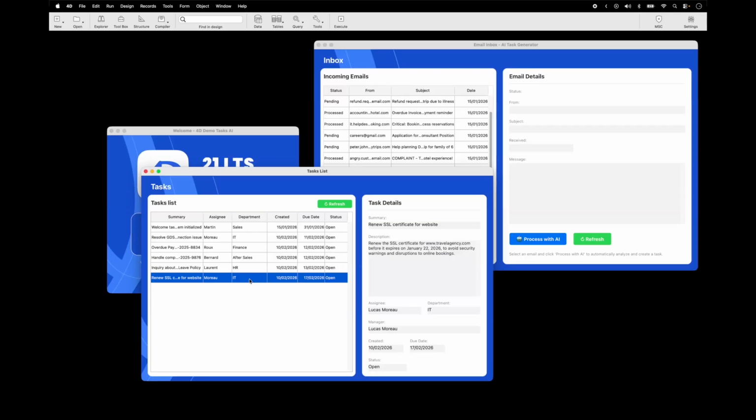But here's the best part. The application you're looking at right now, the one I just demonstrated, well, I didn't build it myself. I didn't code anything. It was entirely built with AI using VS Code and GitHub Copilot thanks to the 4D extension that we provide for VS Code.